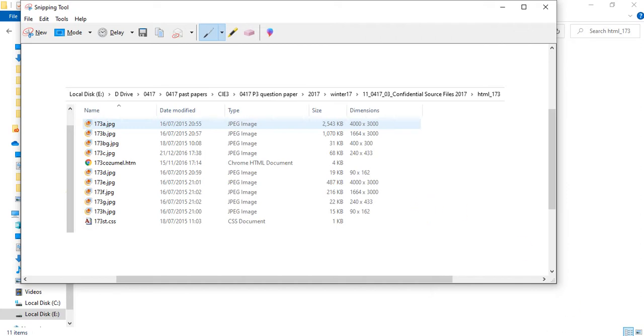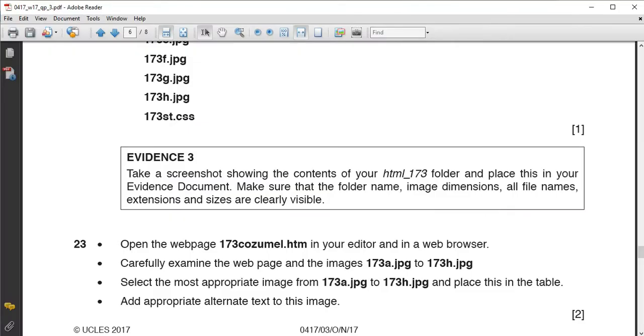Now back to 23. Open the web page, which is the Cozumel HTML, in your editor and in the web browser, and carefully examine the web page and the images from A to H. Select the most appropriate image from A to H and place it in the table. Add appropriate alternate text to this image.